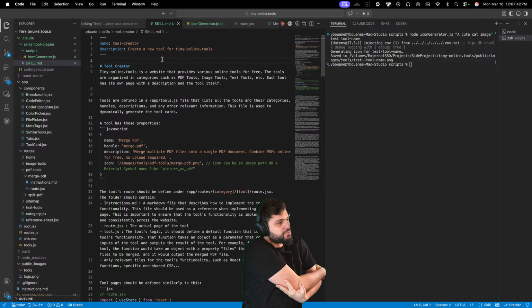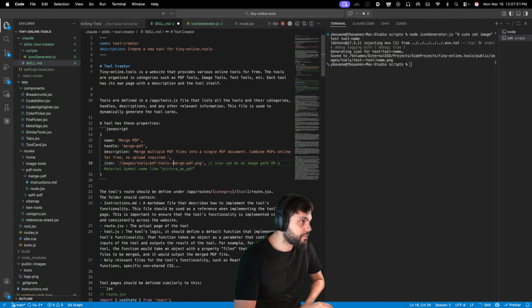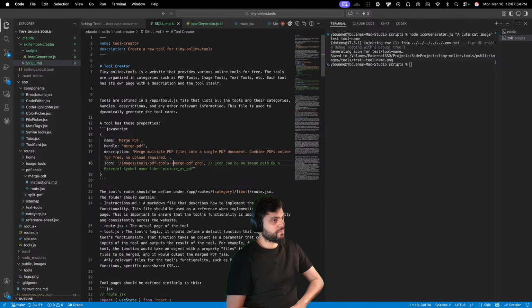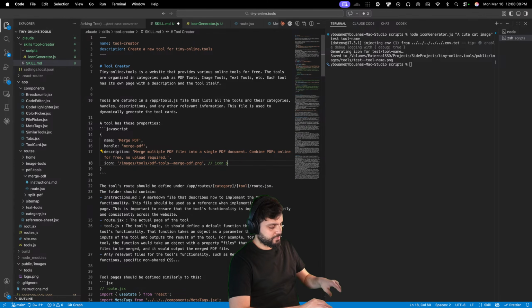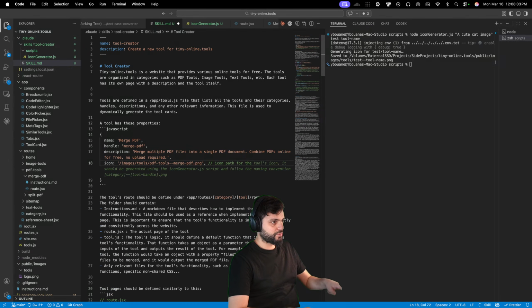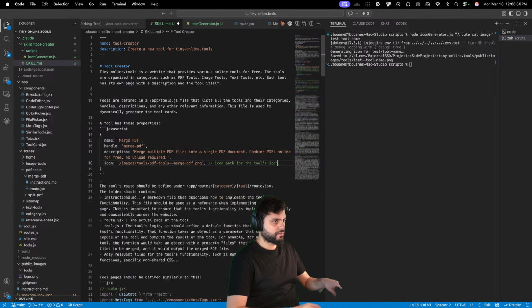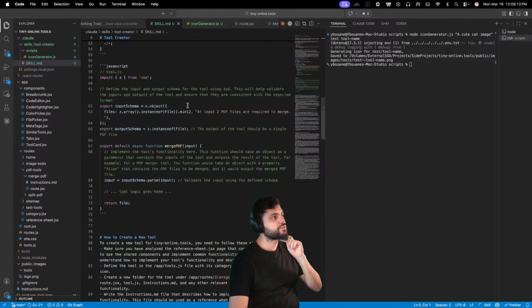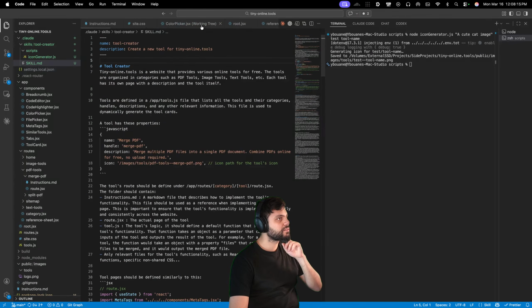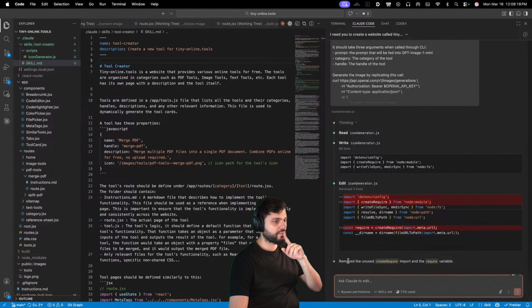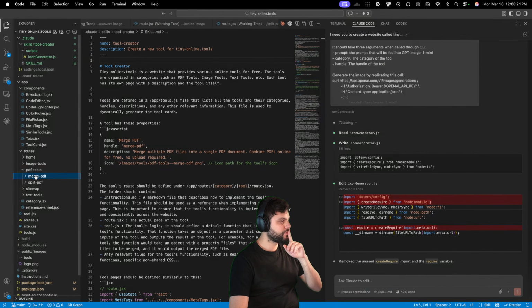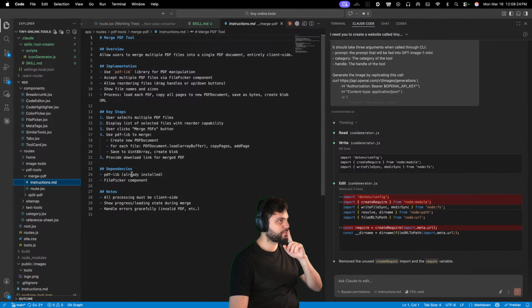So yeah, I think we're pretty much ready to icon path for the tools icon. Okay. So should we do a test? I think so. All right. So I'm going to specifically ask it to redo the merge PDF tool.